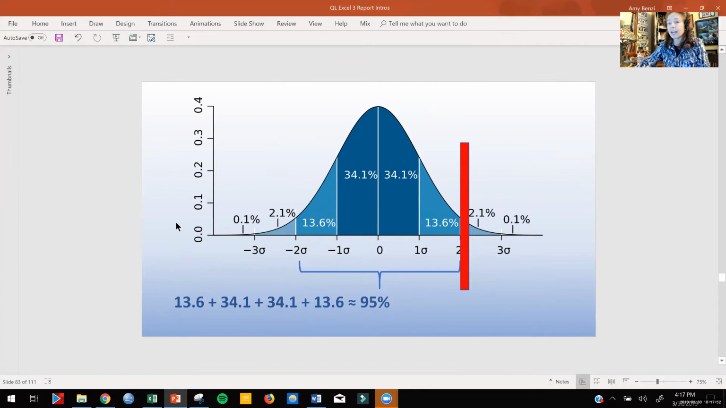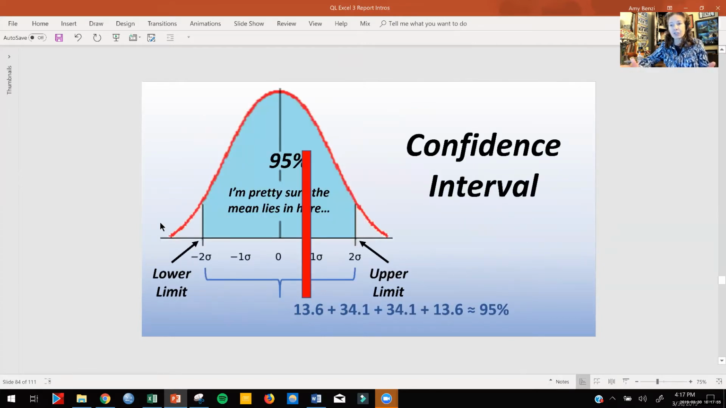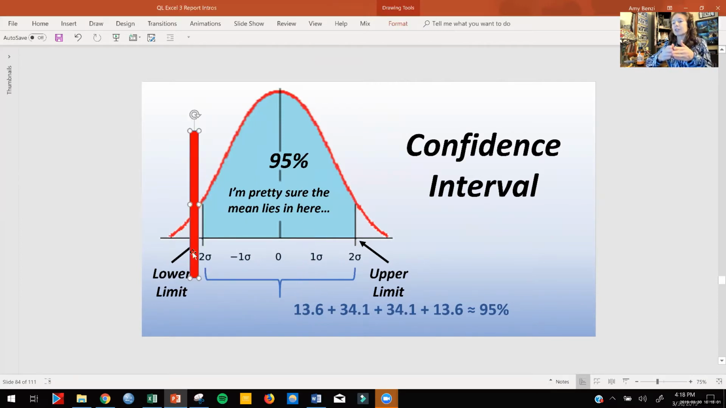All right, and we call that area the confidence interval. So from the second standard deviation to the left to the second standard deviation to the right, we have 95% of our data, and we call that our confidence interval. And what that means is, I'm pretty sure the mean lies between these 2 standard deviations. Whatever the information is, I'm 95% confident that the mean lies between those 2 values, the mean minus 2 standard deviations all the way to the mean plus 2 standard deviations.